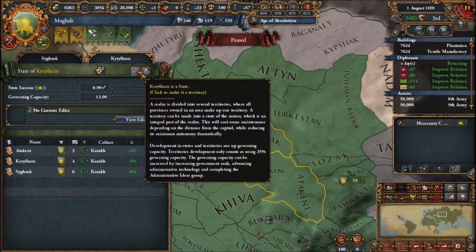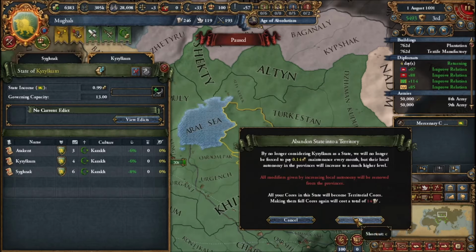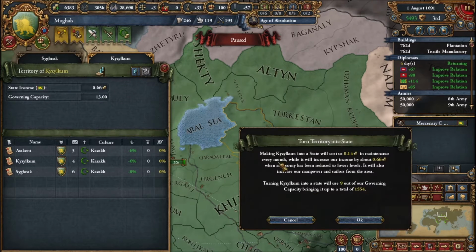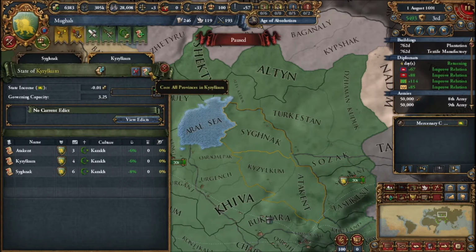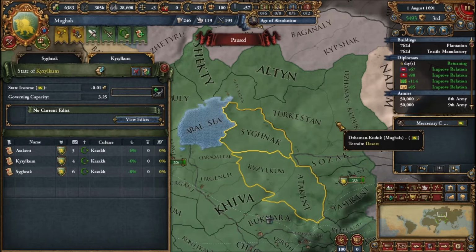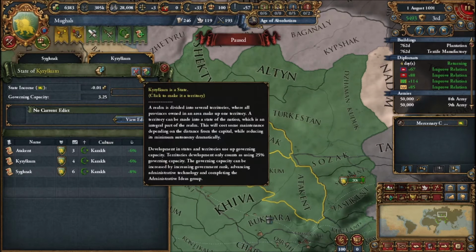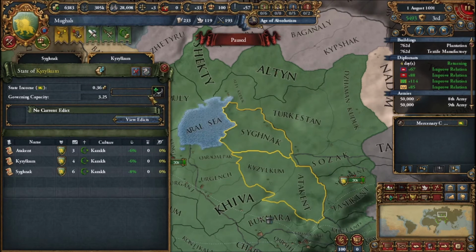You can always unstate and then restate something, which I'll just show you so you can see it. If we unstate it right now, then make it into a state, but it's still, if you remember, we haven't recored it. Look, now we're down to 3.25, so we got a discount. So you could always do that because stating and unstating don't really cost you anything. The downside is now I have to spend 13 admin power again if I want to make it into a province core.